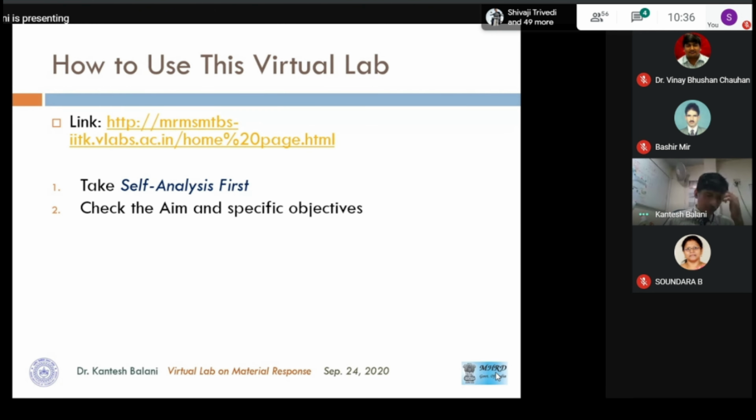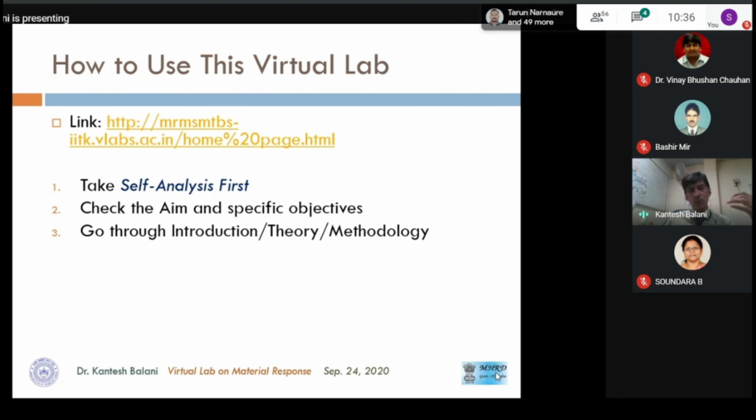After that, go to the aim, objective of that particular experiment, go through introduction, theory, methodology. So that will give you a feel of what the experiment is all about and what is the essence of that particular experiment, what is the underlying theory behind it, and how the experiment has to be performed.